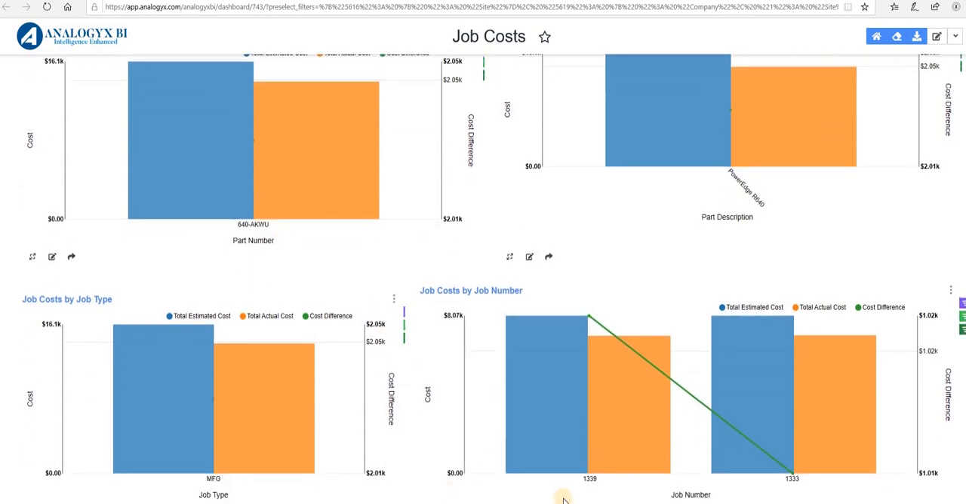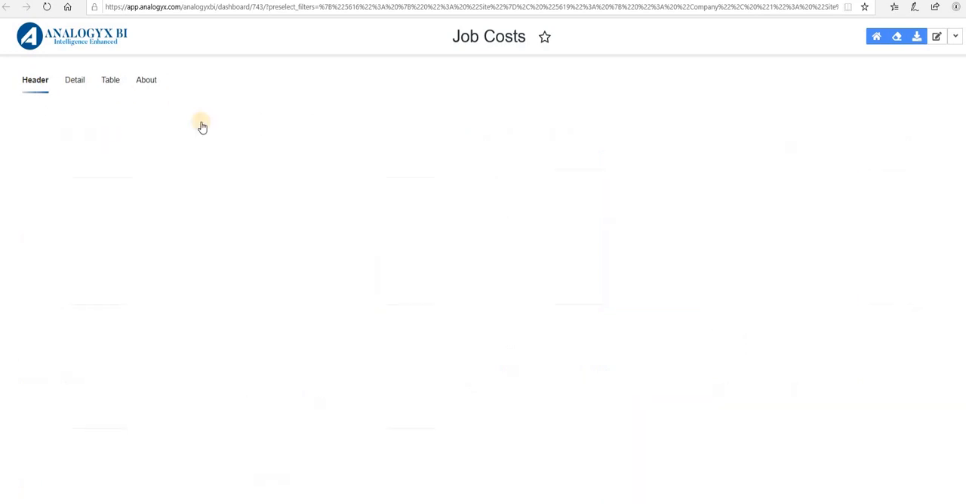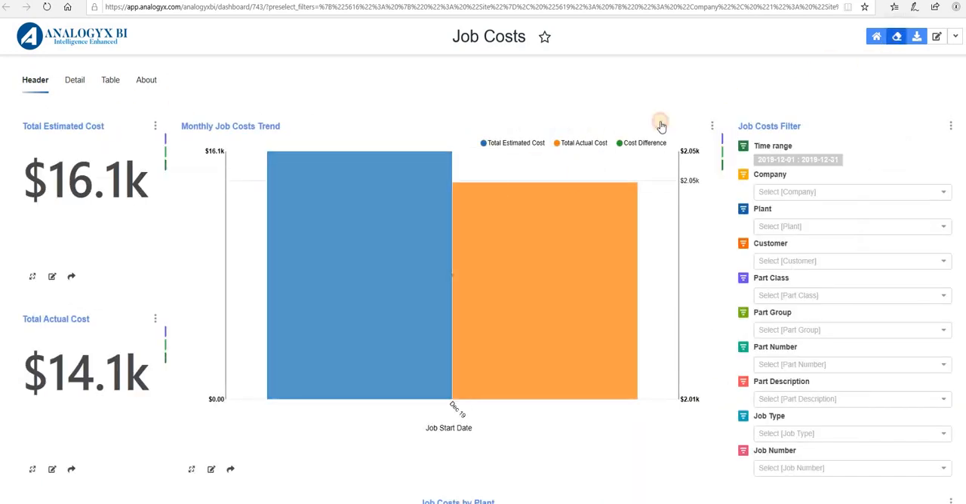And with just these few clicks of the mouse, we are able to determine the 2 jobs at the root of our problem. If we want to drill down even further, we can now use these job numbers to continue our root cause analysis, using Analogyx BI's job assembly, job material, and/or job summary dashboards.